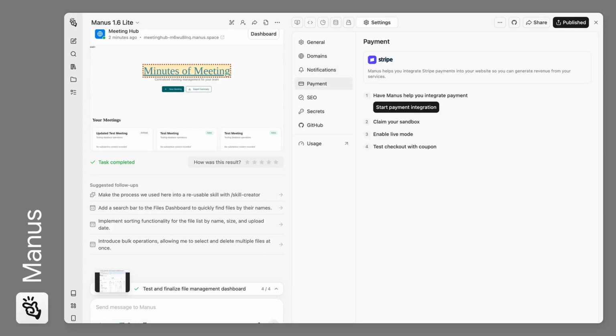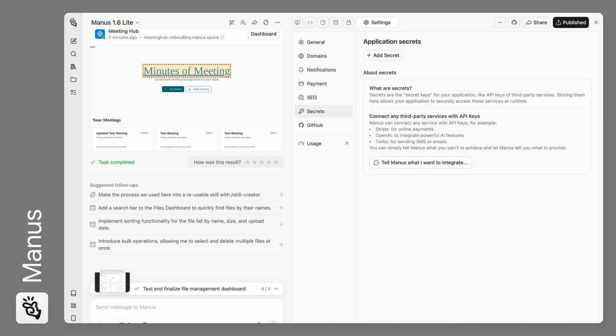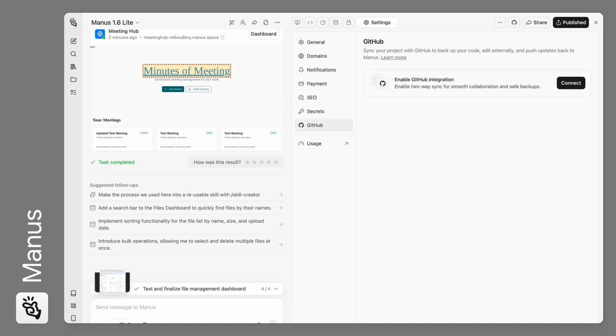After that, integrate Stripe for payments. Moving on, use SEO tools and check your score. Then, manage API keys for integrations. Finally, connect your GitHub for code backup.